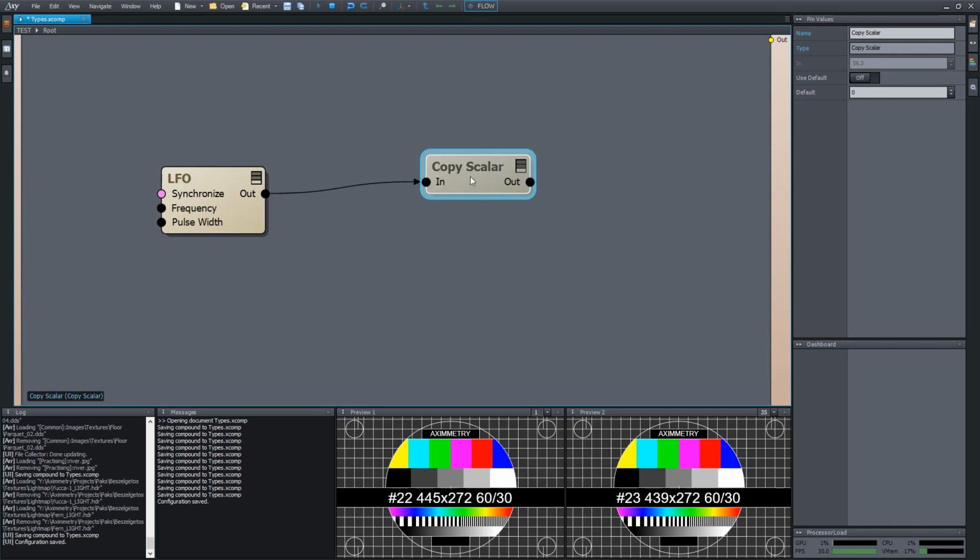If a wire is connected to the pin, its corresponding editor field is grayed out and is disabled in the pin values editor. We still can see the constant value we specified before, but it cannot be edited and also doesn't apply to the pin. Instead, the value coming from the LFO applies.